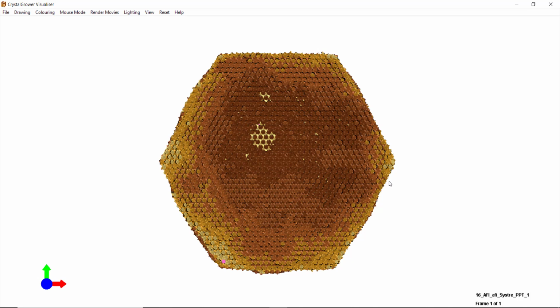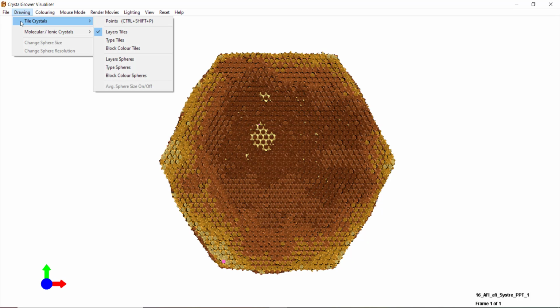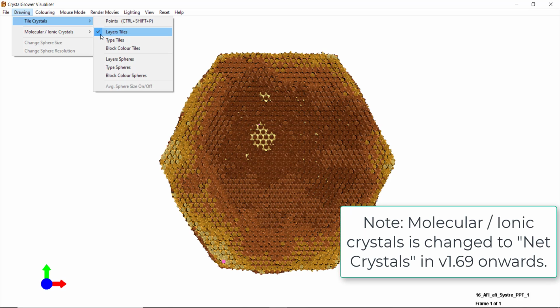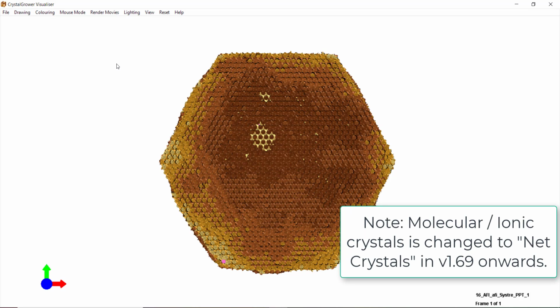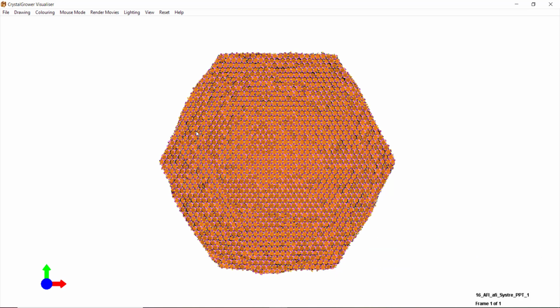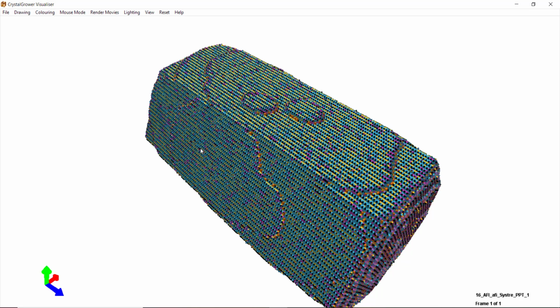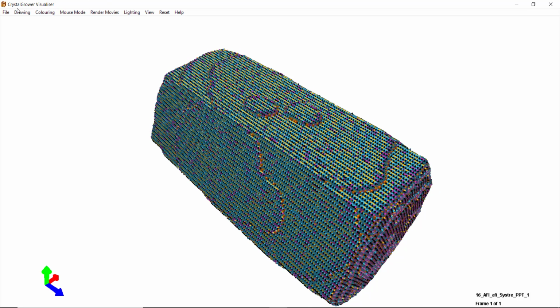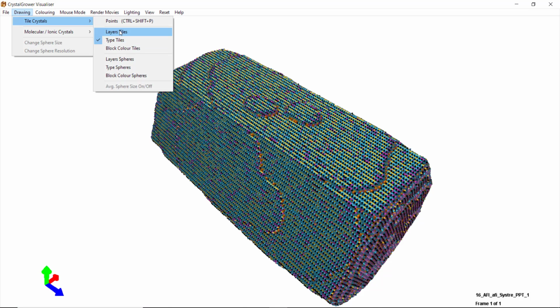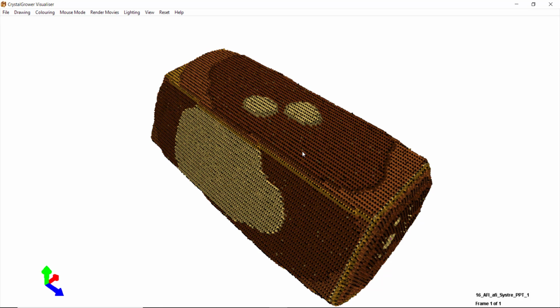Now let's look at changing the color schemes and the display modes of the species in the visualizer. So if I go to drawing, depending on which structure type I've got loaded, different options will be made available. So if I go to tile crystals, that's what I'm showing right now, I can change from layer coloring to coloring by tile type. So this is AFI, it's got 4 tile types in it. So if I rotate the crystal to the side, you can see we've got a few different colors now, compared to if we switch back to layer coloring, which just colors the actual terraces.